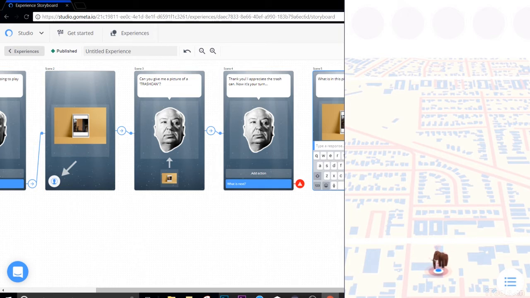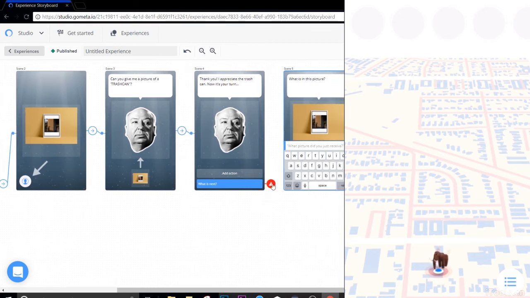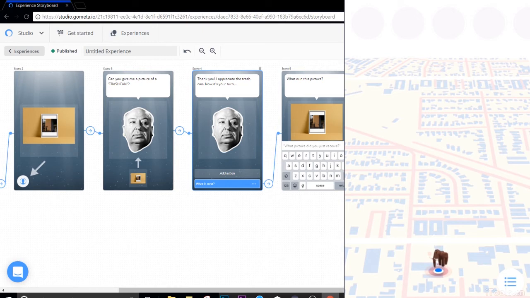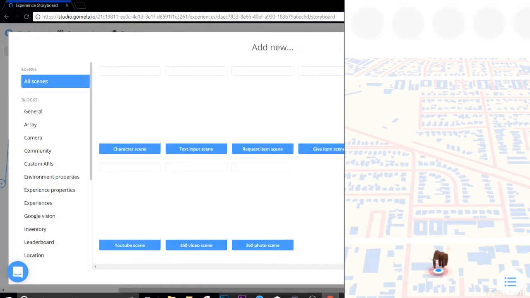Okay. And here we would replace the placeholder with a hint, so that we could hopefully guide the user to the correct answer. So, what picture did you just receive? Question mark. And so now the user will hopefully type in trash can. And when they type in trash can, that will lead to the final scene of this experience.